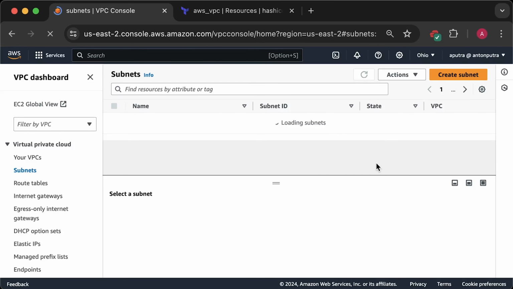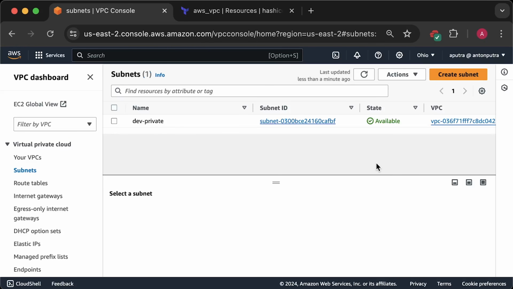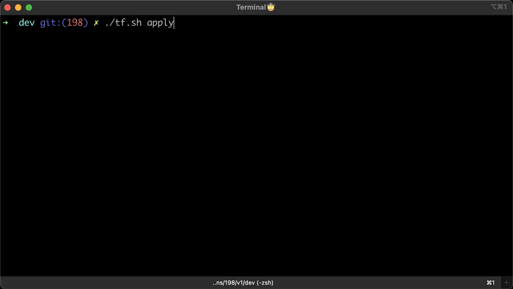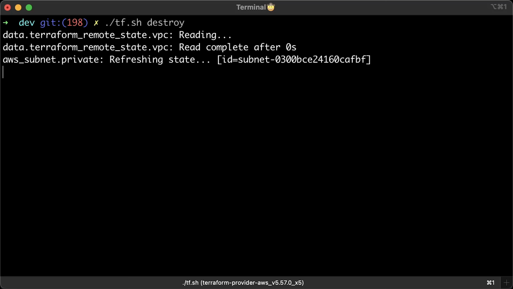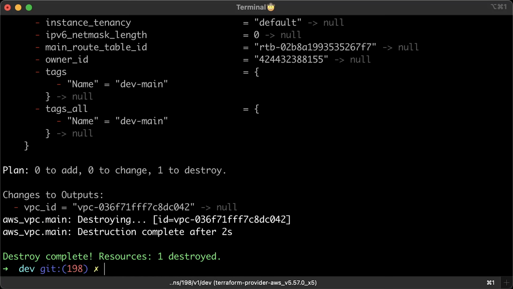Now we have both AWS VPC and private subnet. We can destroy infrastructure using the terraform destroy command. That's the basic idea. Create a script or integrate it into your pipeline.